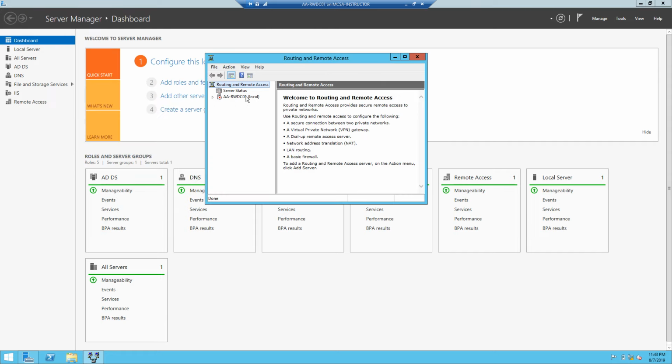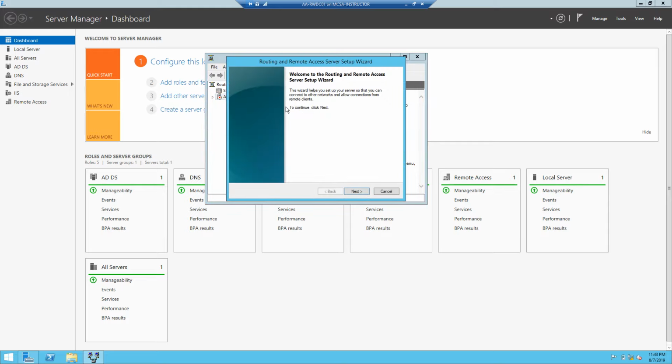Now, in the routing remote access window, once it loads, just like mine, over here on the left, you see your computer name, local, and there's a little red arrow pointing down. That means it's not configured. So let's configure it. Right-click RWDC01 here on the left, and select Configure and Enable Routing Remote Access. And the welcome wizard appears for routing remote access. Go ahead and click Next. On the configuration page, go ahead and choose the second option of network address translation and select Next.